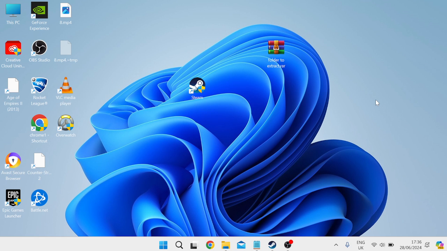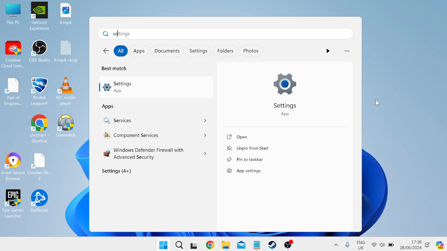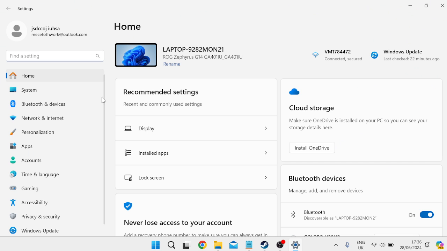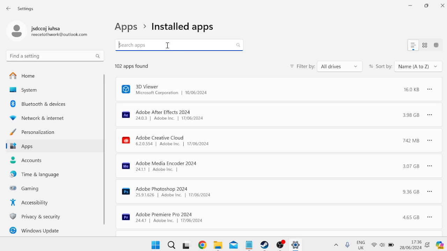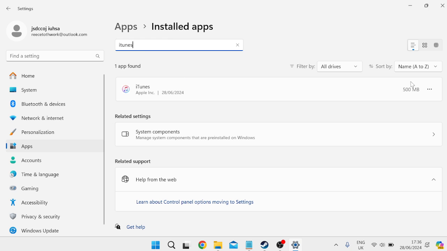So the very first thing we need to do is head over to the start menu and search for settings, and then come over to this settings tab. Inside of here we need to come down to apps from the left, inside of installed apps, and from this search box we need to search for iTunes. Once you've found iTunes, we just simply need to head over to these three little dots here and come over to advanced options.